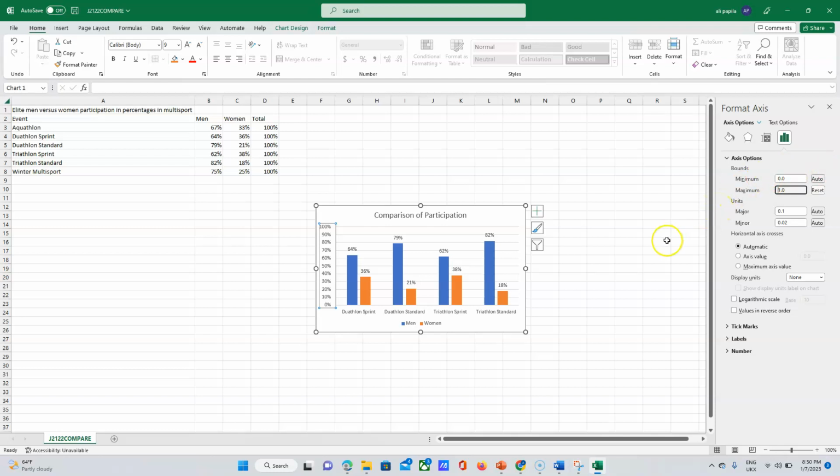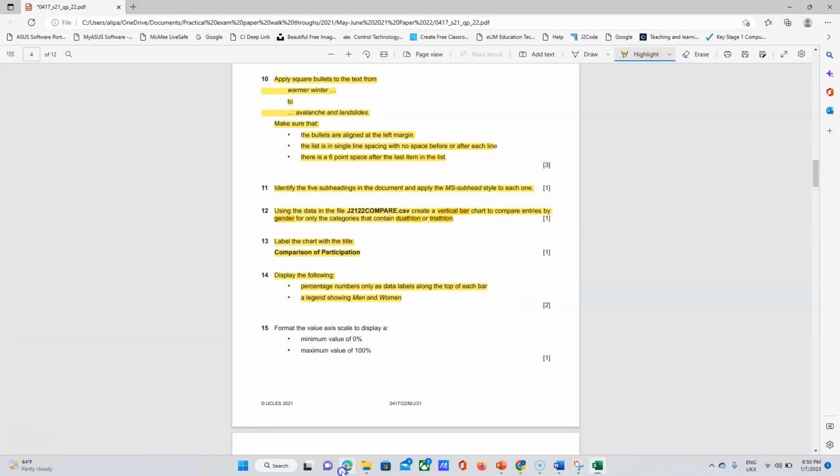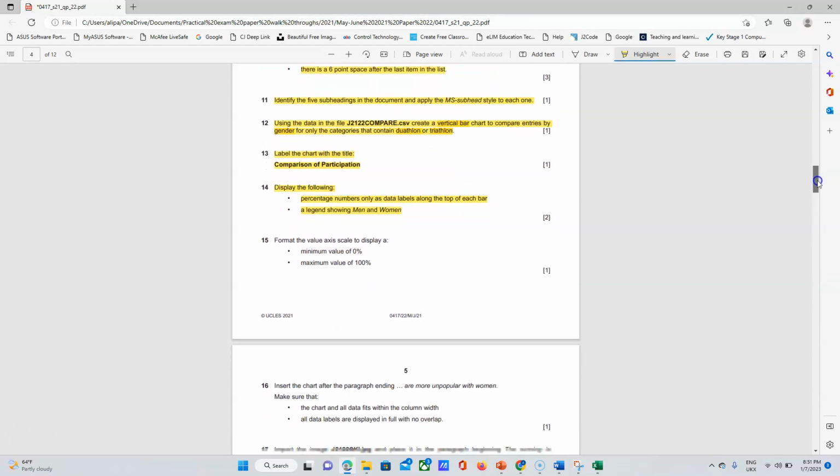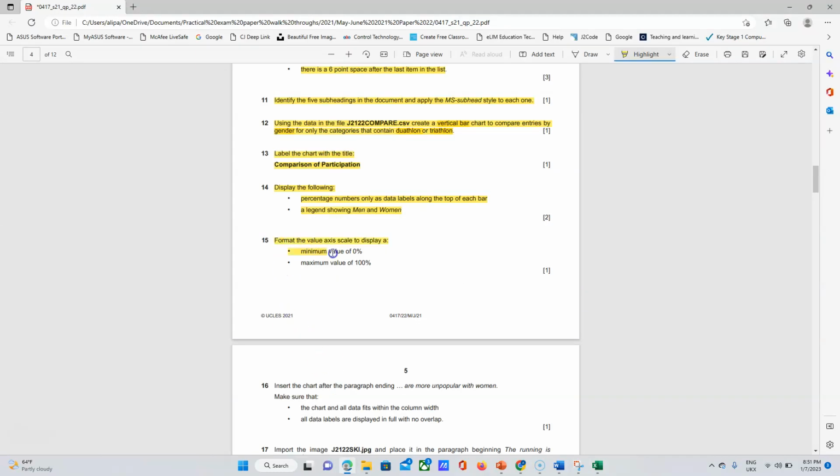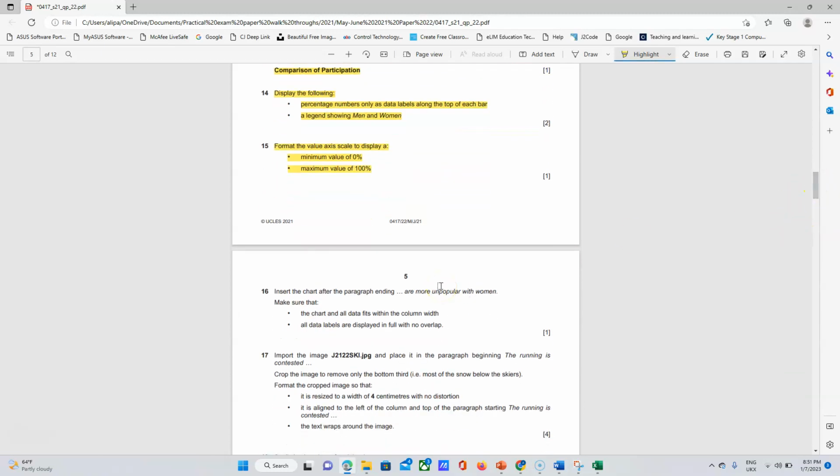Did it work? Let's go back to the question: format the value axis scale to display minimum value of 0% and maximum value 100%. That's basically what we did. So we got the minimum value as 0 and the maximum value as 100. So we're done with question number 15.